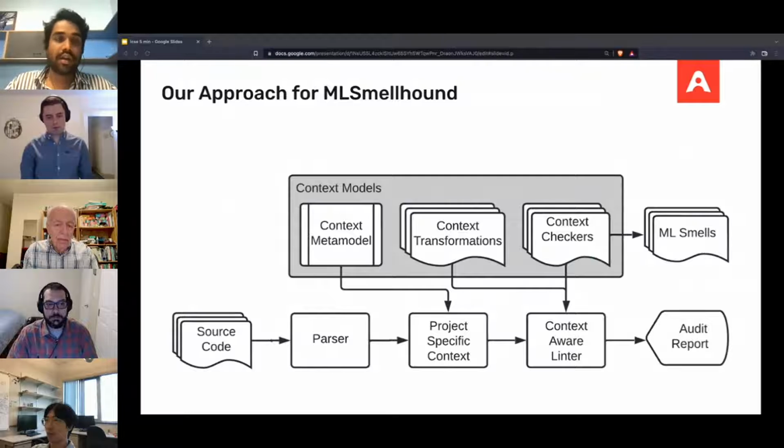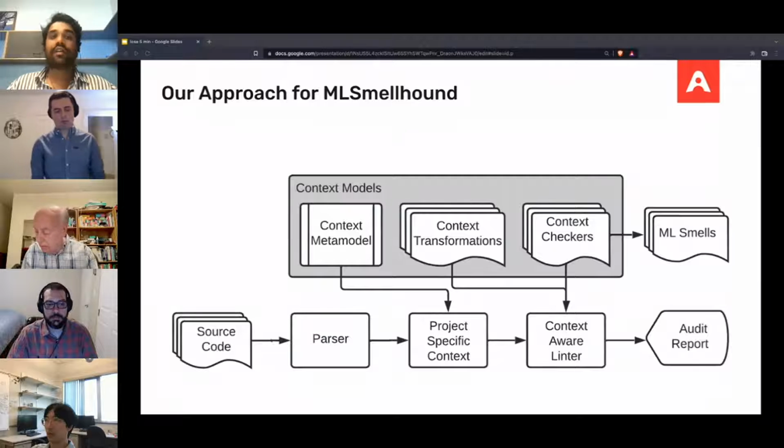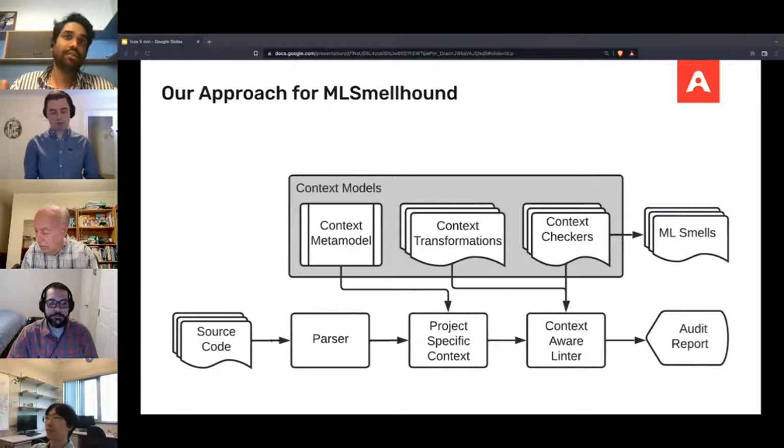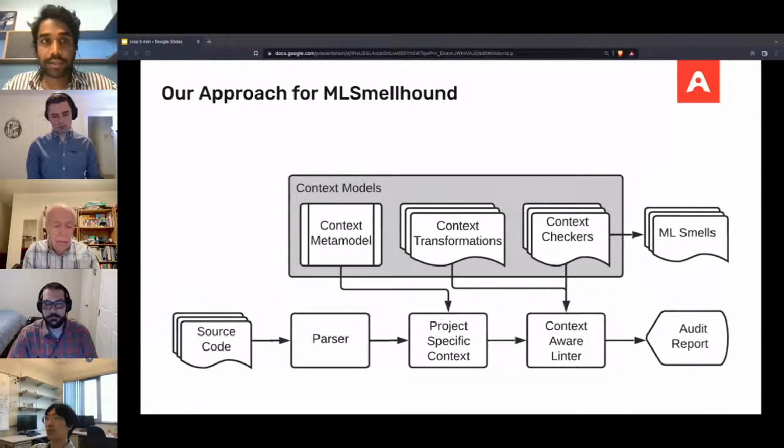Pylint is a Python linter, and our approach uses a context meta model, which identifies the type of code and determines what context to apply. A set of context transformations apply and set configurations and rules for the linter, and context checkers check for machine learning code smells and generate a contextualized audit report for the end user.